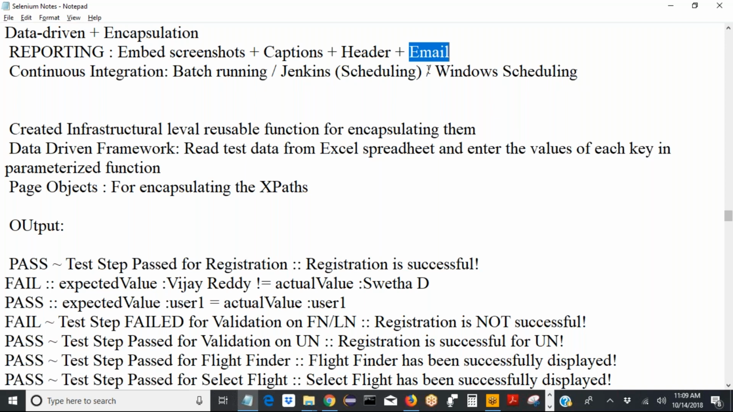Windows scheduling is normally not suggested. You can schedule any task in Windows, right? If you know how, but mostly batch running or Jenkins is advised.